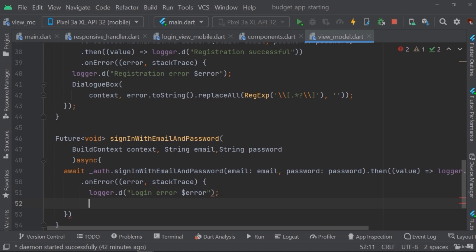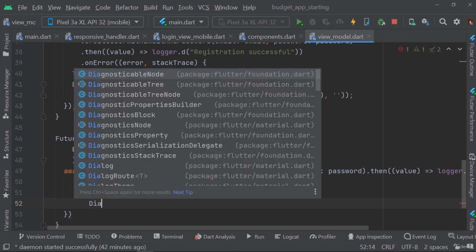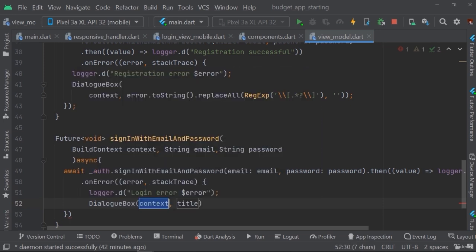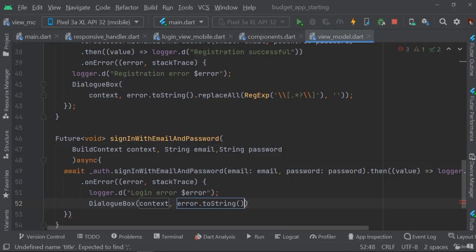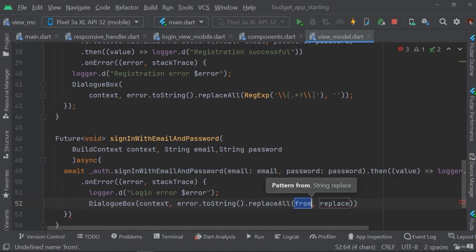After this, we'll just show the error in the dialog box. So let me call the dialog box, and as you can see, the context is in place. We just need to write error.toString. Now type replace all regex.